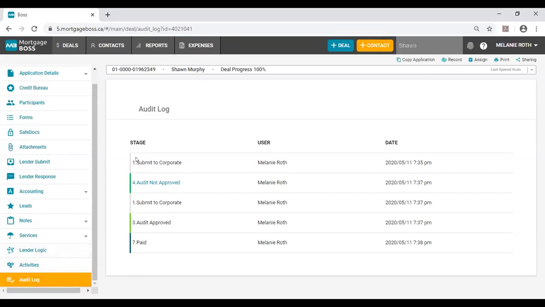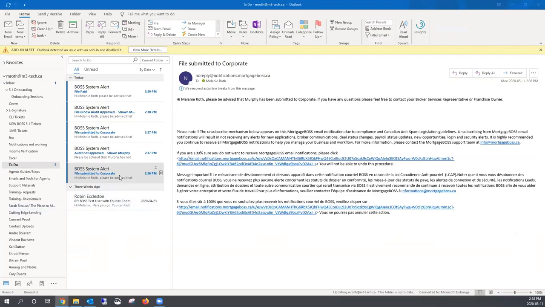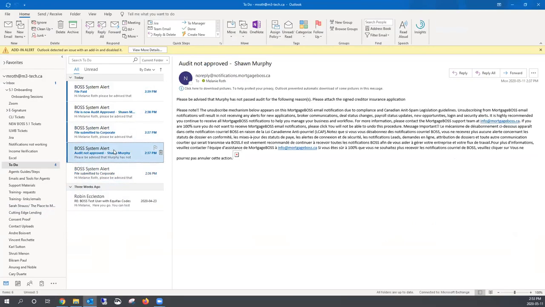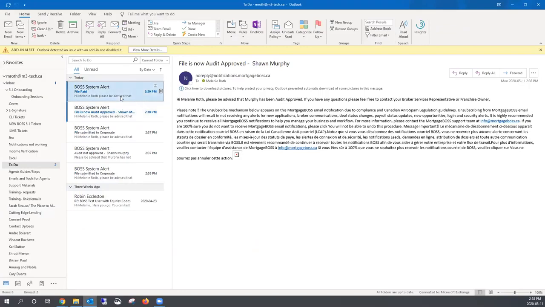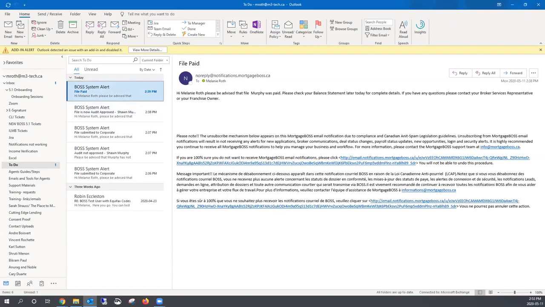When you initially submit your deal for compliance, you will see the submit to corporate status appear with your username and the date and time. You will also receive email communications for each step along the process from submitted to corporate, audit not approved, resubmitted to corporate, audit approved, and then finally when your deal is paid. The audit log will reflect each one of these email notifications as well.